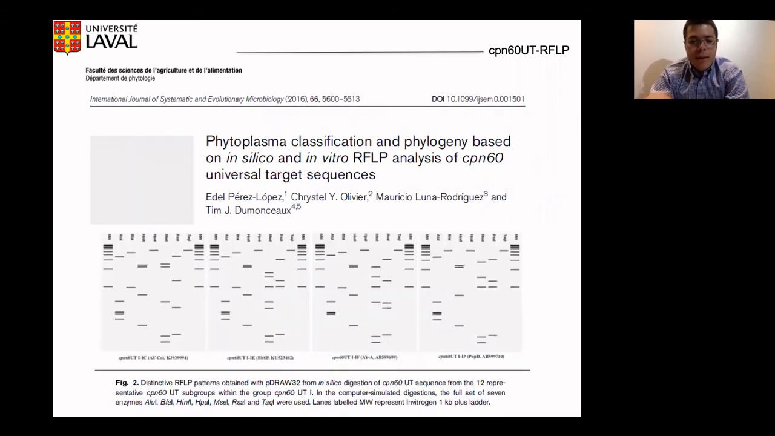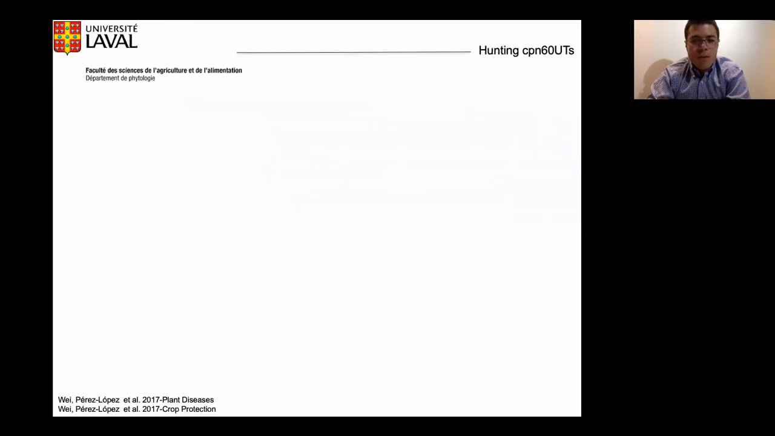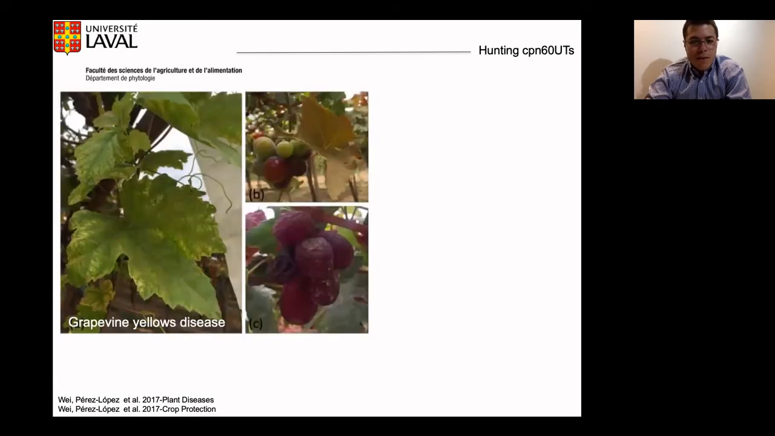So we now had a coherent scheme to differentiate phytoplasmas based on CPN60UT. Then I started to hunt phytoplasmas, and that's how I call it, because we don't have a collection for phytoplasma, since they are not culturable. So basically, to have more sequences, you have to find more plants affected by phytoplasma. That's what I did for a long time.